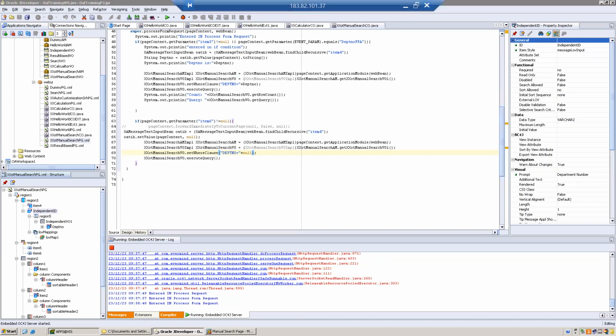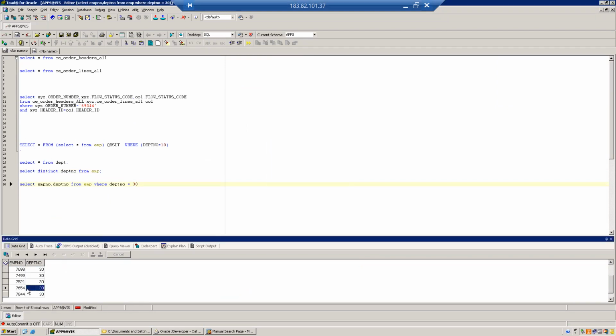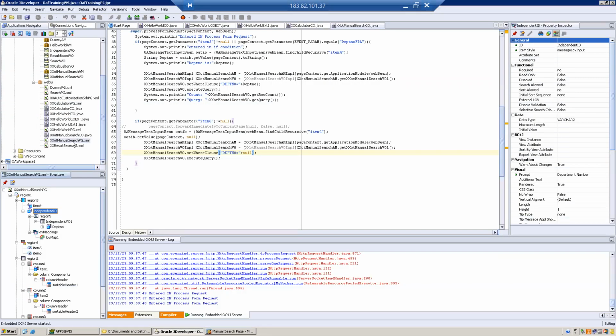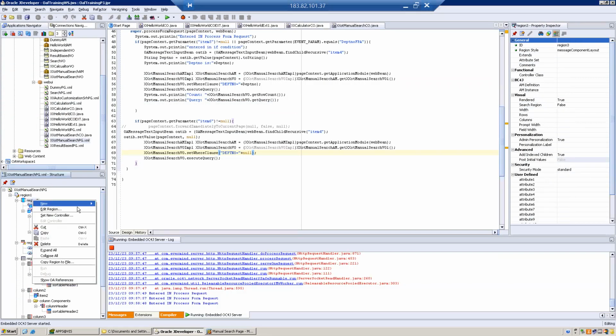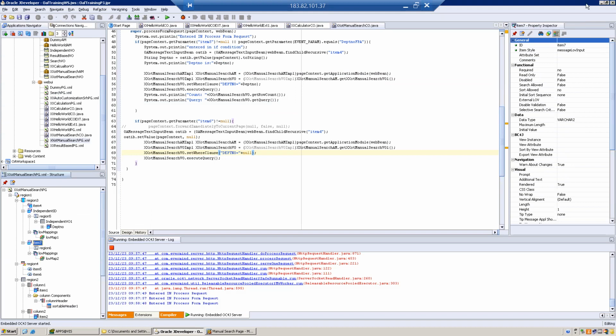Now what we need to do, we need to create the dependent one. Once you pass this 30, see here, if you pass 30 here, it should bring all these employees. Now see. Now I am creating one more item here as a message LOV input new. Click on the message component, new item. You need to select message LOV input. Okay. Now you selected. This one is the dependent ID. This one is the employee number.